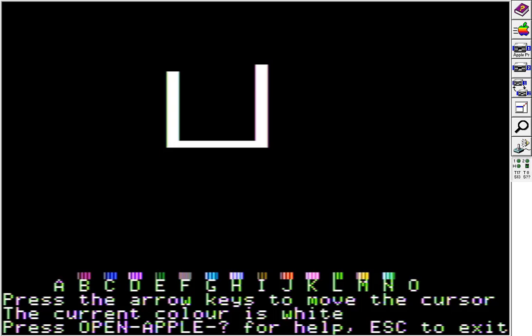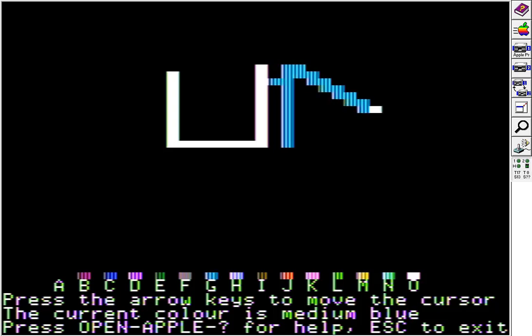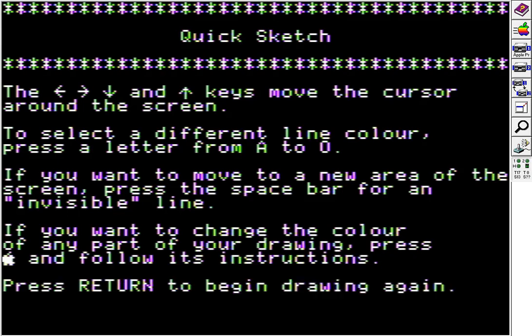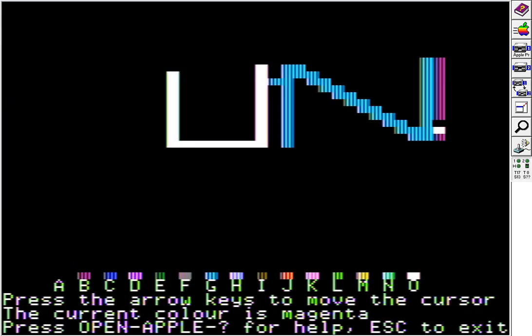Oh. Gonna be a little vain here. And make a really wide N. A masterpiece, if I do say so myself. Now what happens if we do press Open Apple ? Oh, okay. So I could have done an invisible line by pressing the spacebar, just to move around without leaving a trail behind me. But I think we've done enough here.